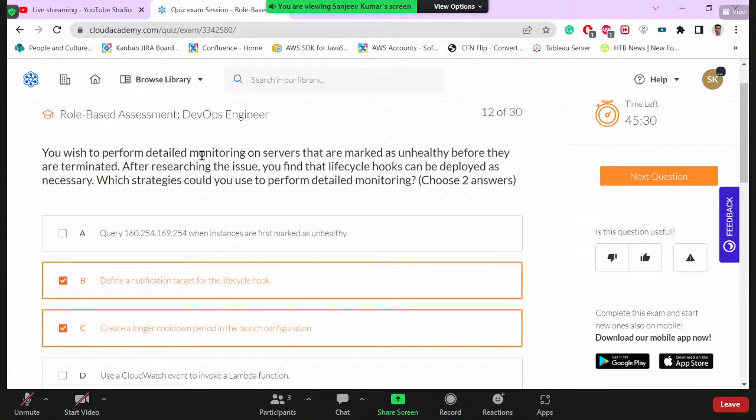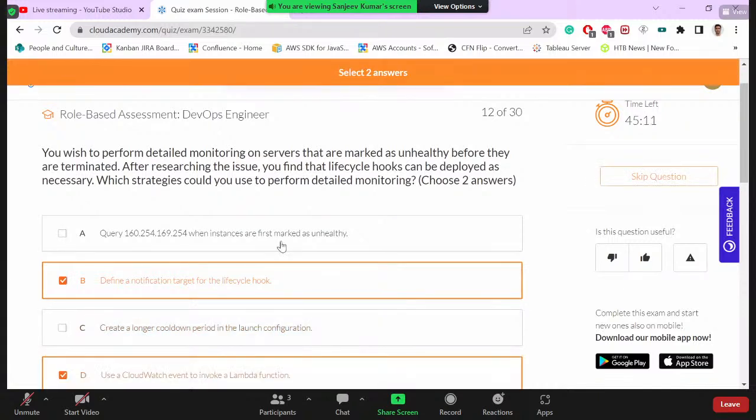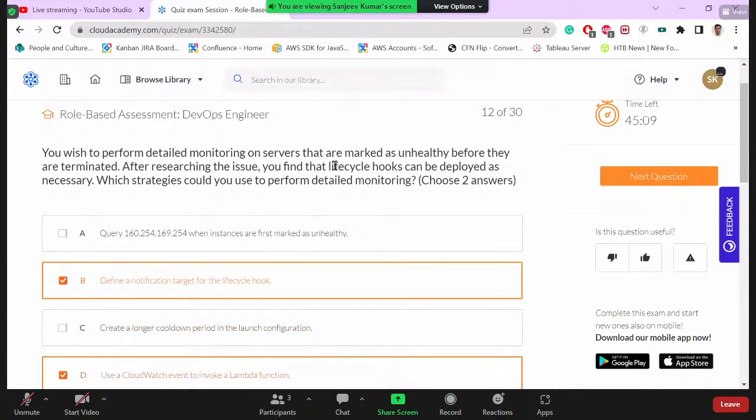You wish to perform detailed monitoring on servers that are marked as unhealthy before they are terminated. After researching the issue, you found that lifecycle hooks can be deployed as necessary. What strategies? Okay.